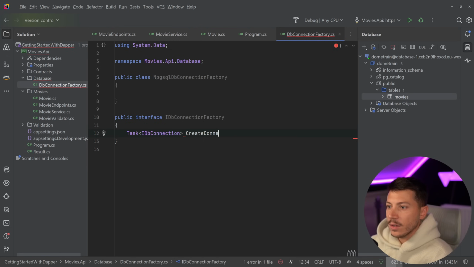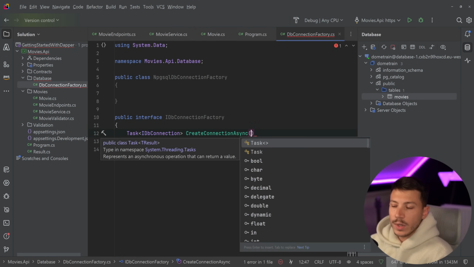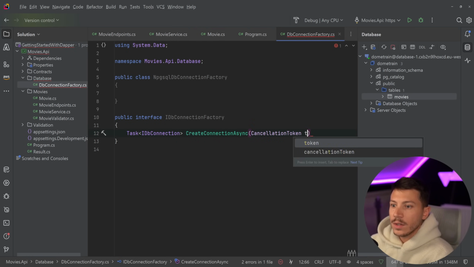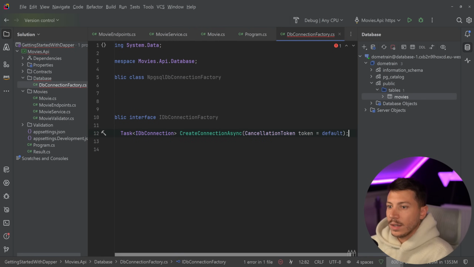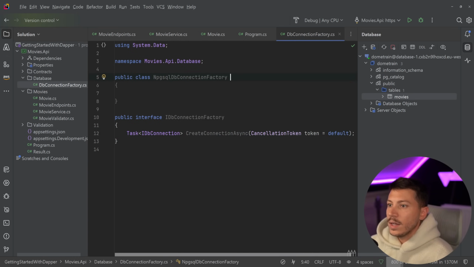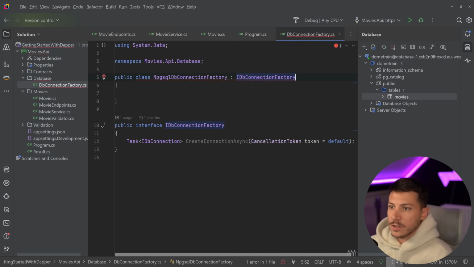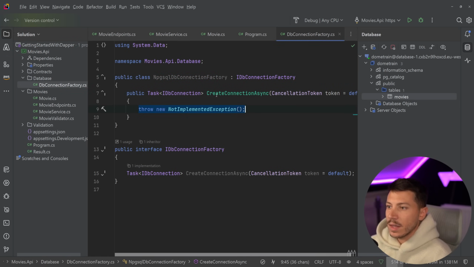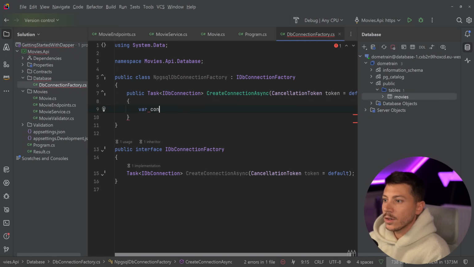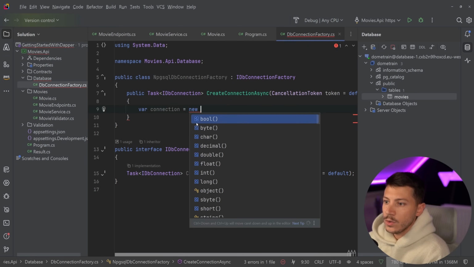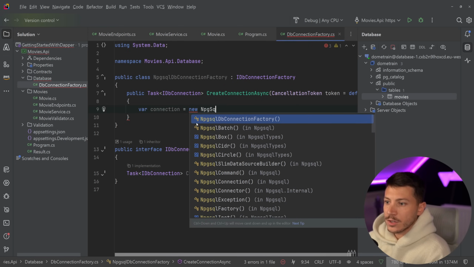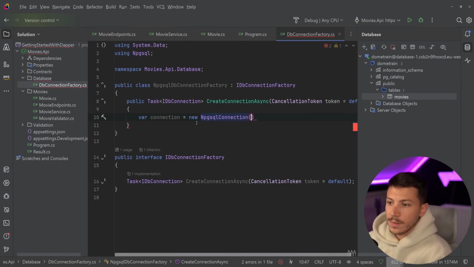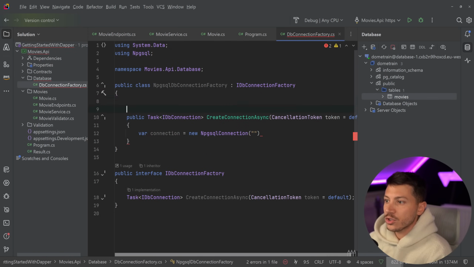So I'm going to say CreateConnectionAsync, and we can pass a cancellation token as well. So we can say token, and we can say equals default as the default value. And now this Npgsql DB factory will implement that method. And all we're going to say is var connection equals new NpgsqlConnection. And we're going to pass down the connection string, which we will inject. So private readonly string connectionString.